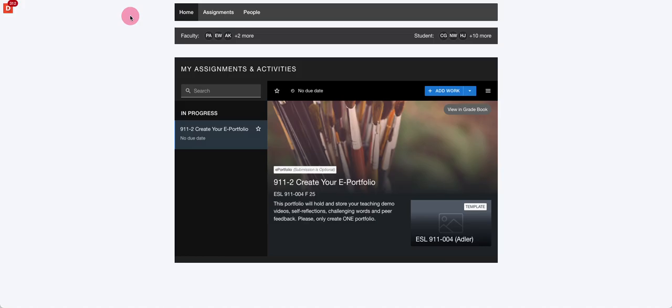Remember, a portfolio is something you create one time in the semester, and all semester you collect work, you reflect on your work, and then you have your work to showcase to your teacher and to others. So what we're doing now, we will only do one time for the entire semester. So that is to select the Add Work button. Remember, we will only do this one time.